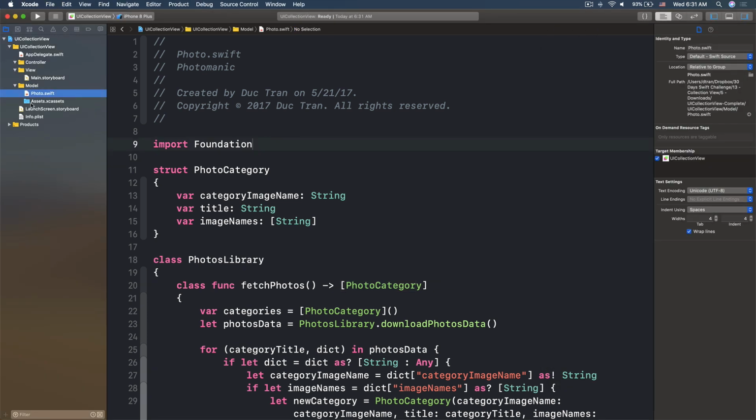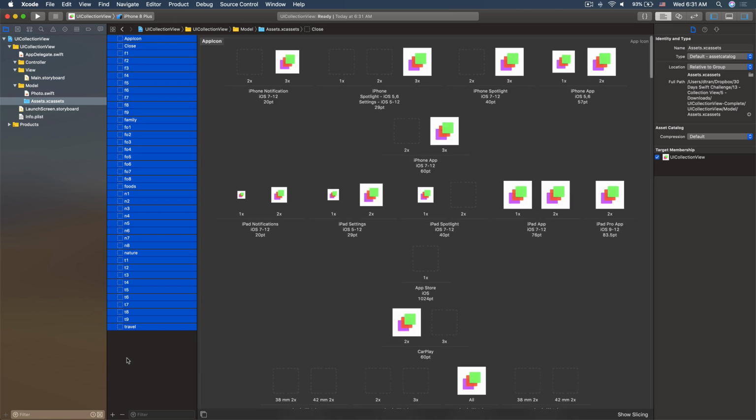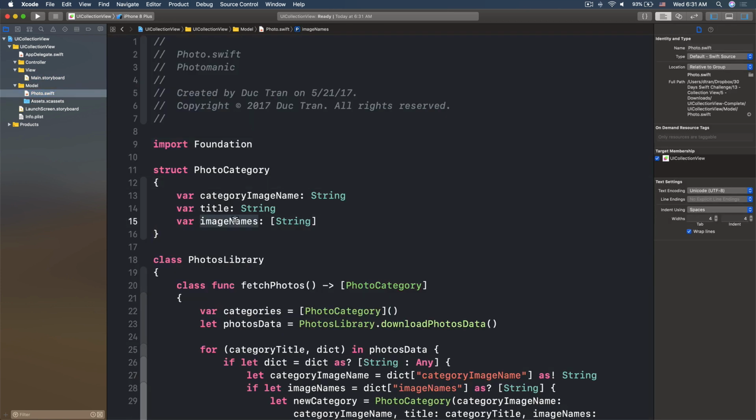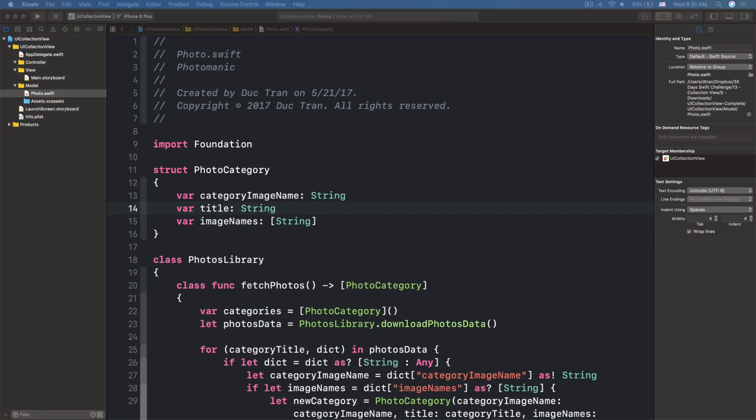So that is the starter project, and then we'll have a bunch of images here for you to use. We'll have those right directly inside the image names here that we can use. So please download the starter project now if you want to follow along with my tutorial for this challenge.